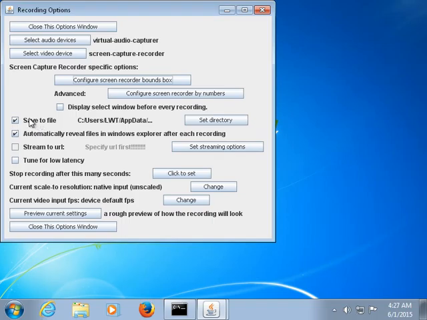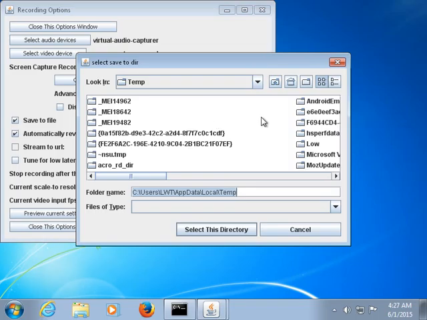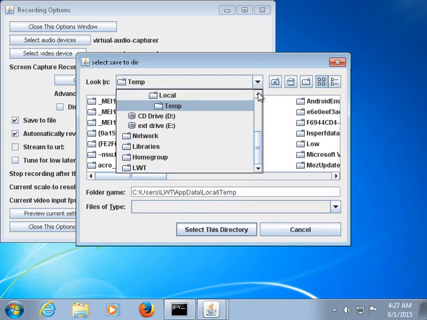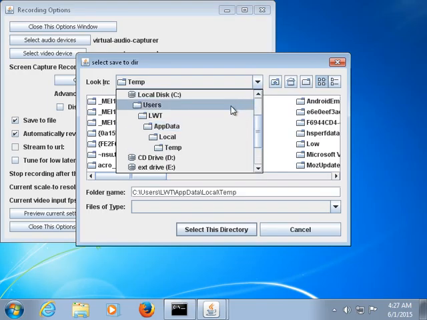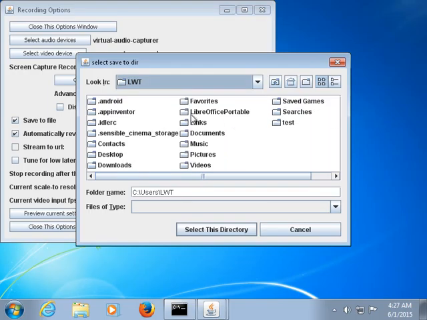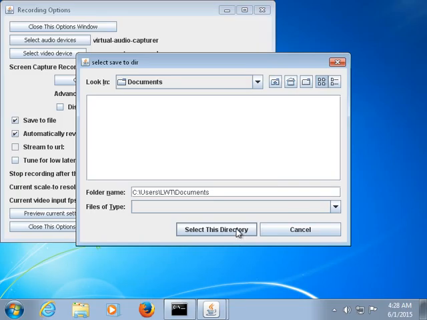You can then select, save the file, and then select where you want to save the file. Click Set Directory, and then you can select any directory you want in order to save the file, the audio, the streaming that is being recorded. The default folder is kind of difficult to find, so I would suggest you to change that to right under your user folder. LWT is the user folder of this particular account, and you can select documents and use this as the folder.